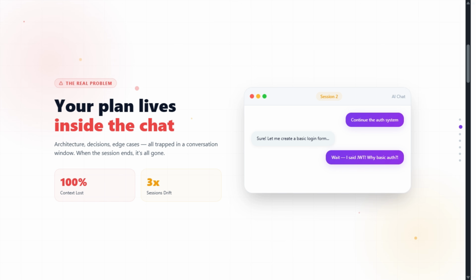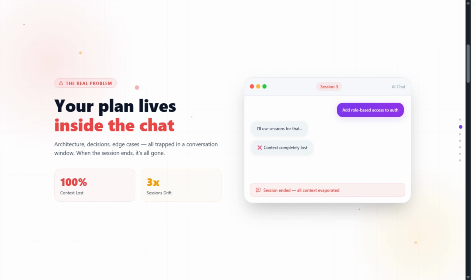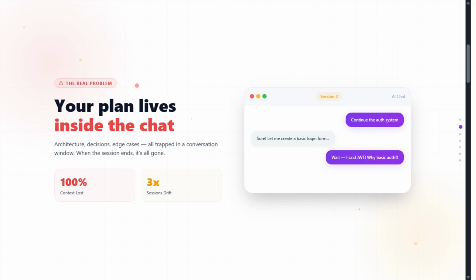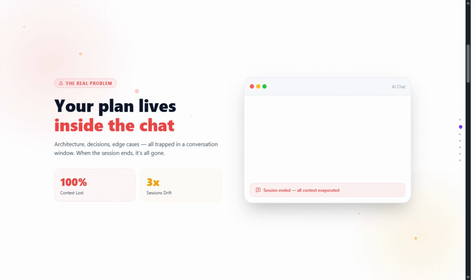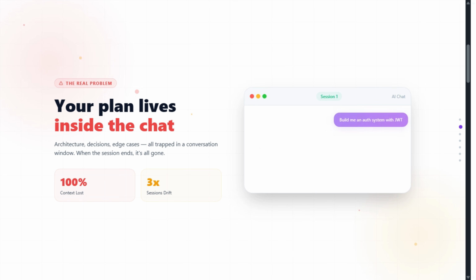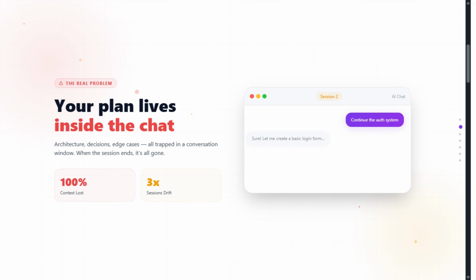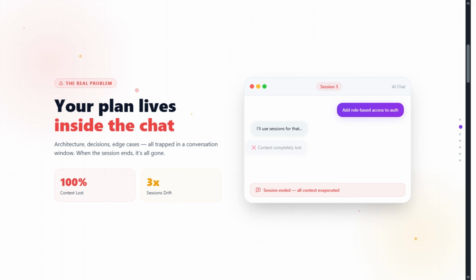For most developers, the entire plan for what they are building exists in one place, the chat history. Your instructions, your architecture decisions, the edge cases you talked through, the approach you agreed on, all of it is sitting inside a conversation window. And the moment that session ends, it is gone. The agent does not carry any of that forward. It has no persistent memory of what it agreed to build. So the next session starts from a blank slate, and the agent does what it always does when it has no clear direction. It makes things up.